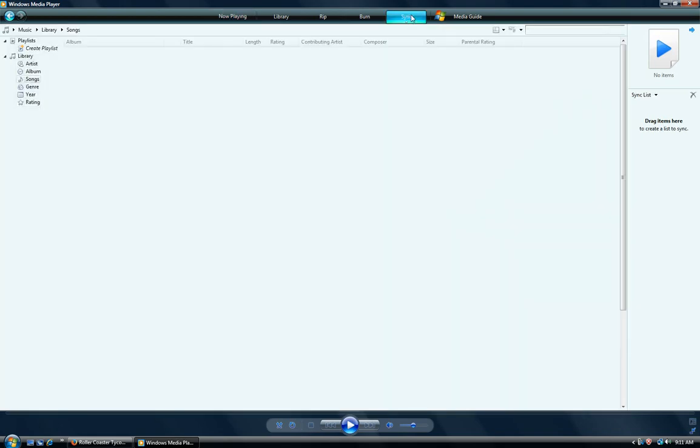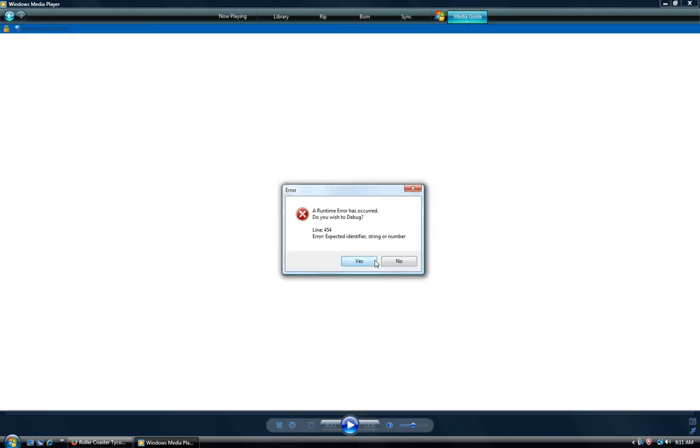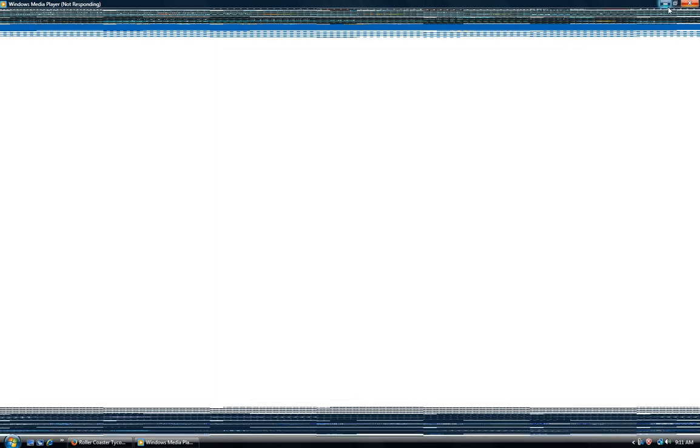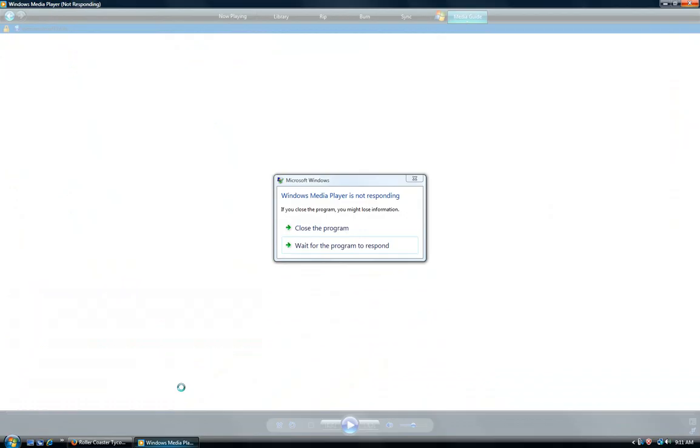But, yeah. And there's also the media guide that I used to check out. Oh. Expected identifier. I think that's JavaScript. Wow. Okay. I guess the media guide does not work anymore. And oh god, what's going on?